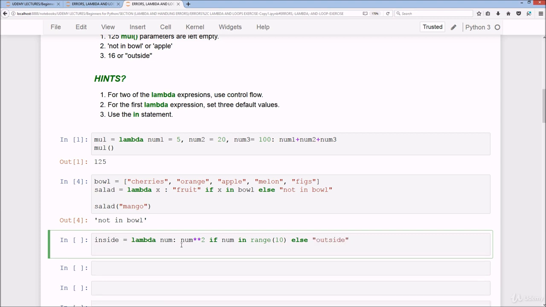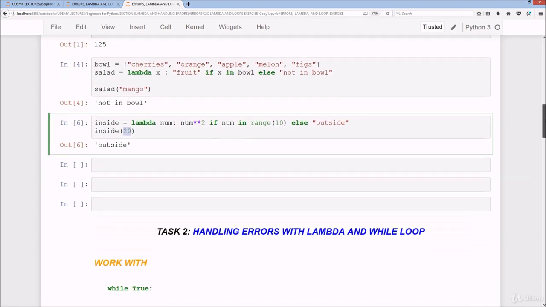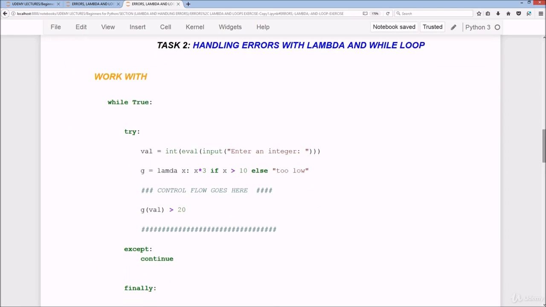It might have been a bit tricky, but what I wanted you to do is think on your feet here and have a go at it yourself. So we do inside, let's say 4, we get 16, and if I were to do 20, we get outside. Okay, brilliant. So moving on to task 2, which is handling errors with lambda and while loop.